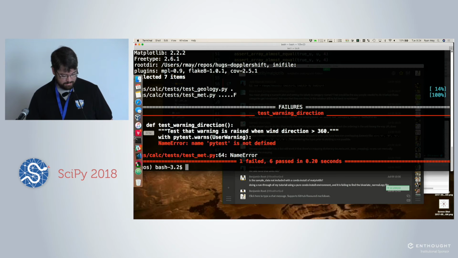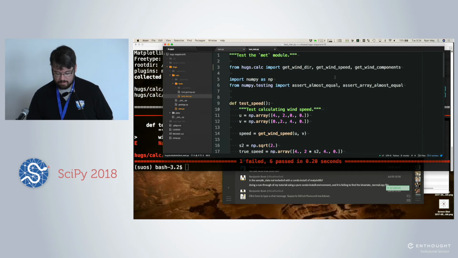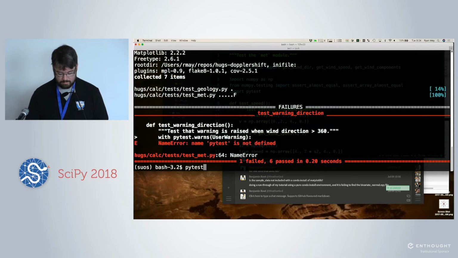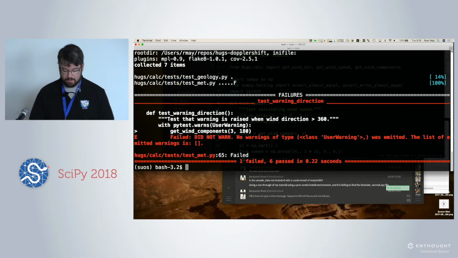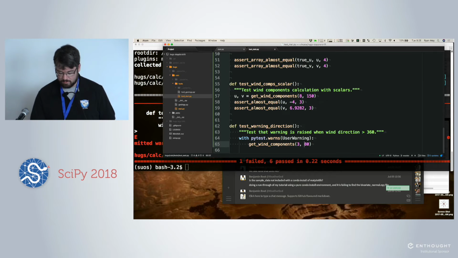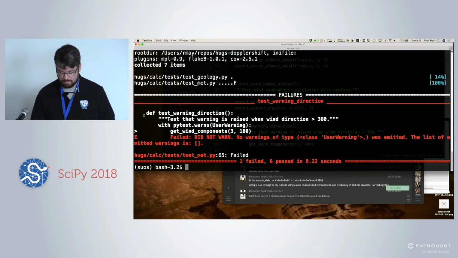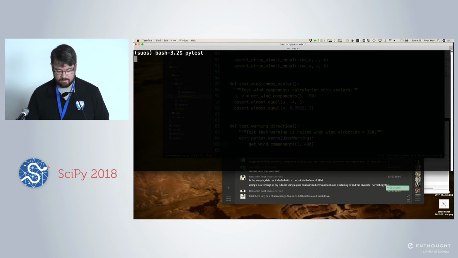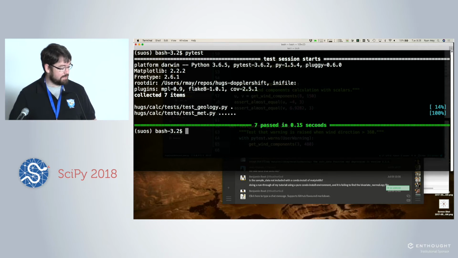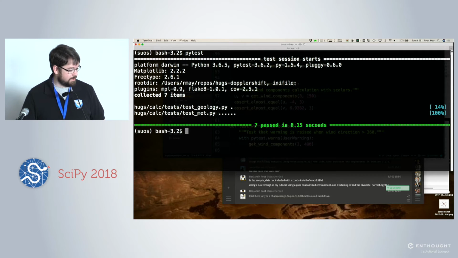What we need to do is add an import of pytest up here at the top. Okay, so the test failed. It did not warn. That is what we wanted to see. So now we'll go back and make this something over 360, say 480, and run the test suite again. Now I have 7 tests that are all passing. So we have now successfully tested whether that warning works or not.